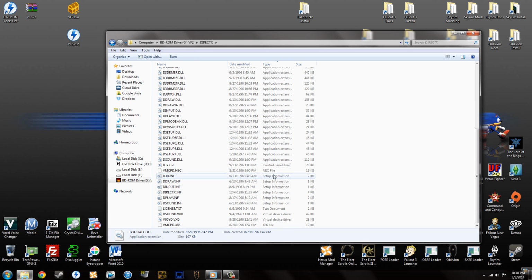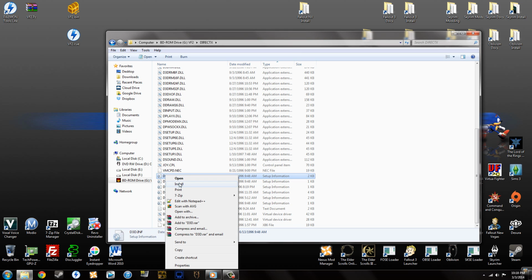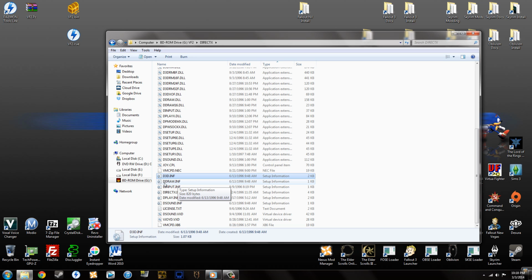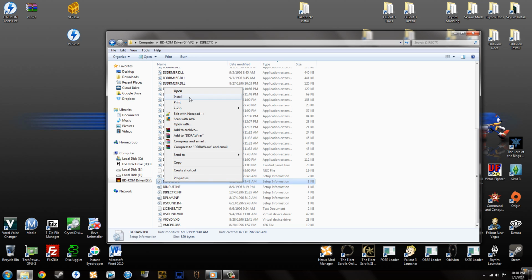So I'm going to scroll down here to the setup information files, the .infs, and I'm going to right click each of them and click install. I've already done this, but I'm just going to go ahead and do it again. Shouldn't run into any problems.